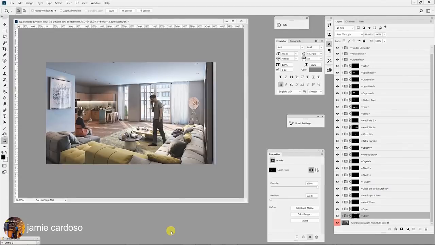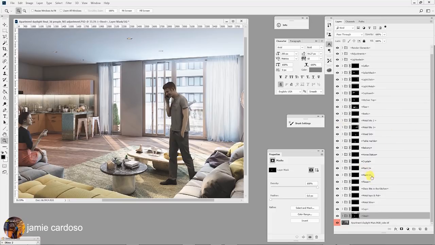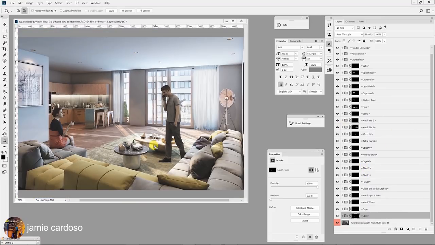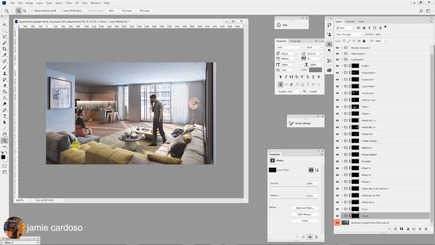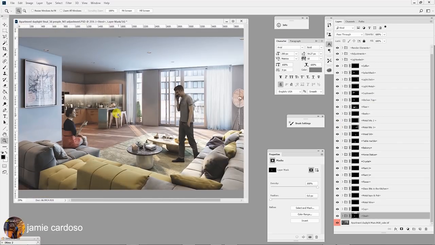Most people would probably look at this image in 3D people and consider it complete. However, there are a few adjustments we can add to the 3D people to make them even more realistic than they currently are. To do so, let's start with a multi-elements group.